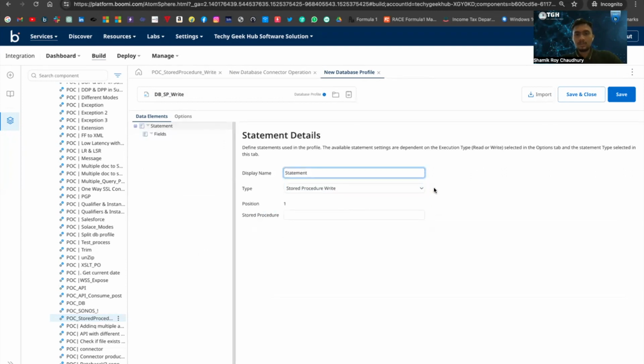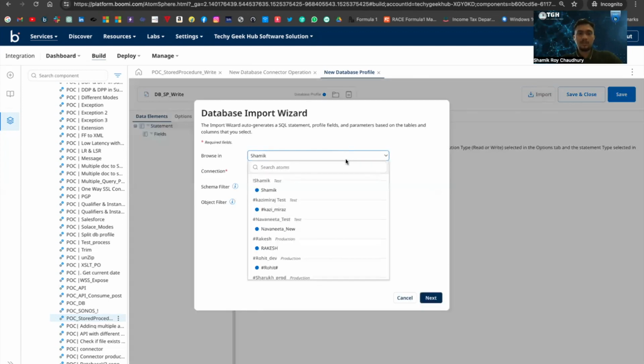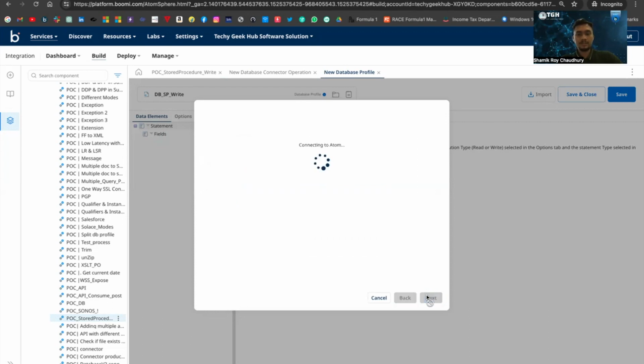After selecting the stored procedure write, we will click on import. Then we have to choose the atom on which your database system is present, and choose the same connection which we have configured in the database connector, and click on next.